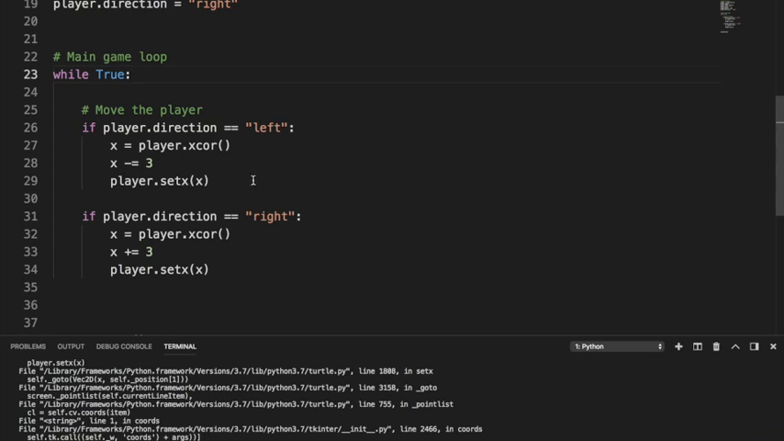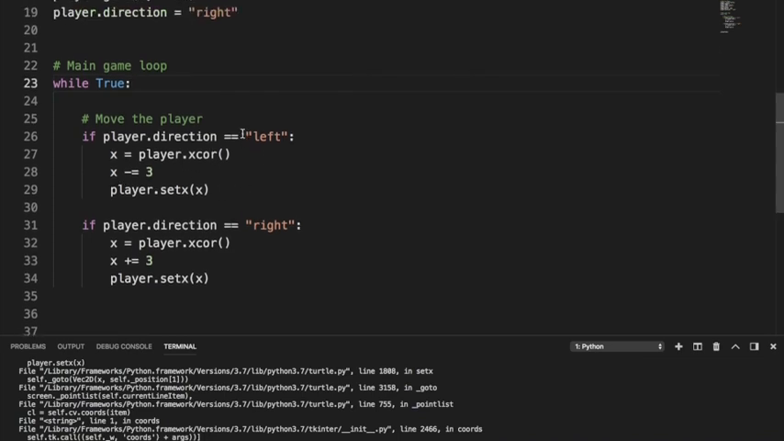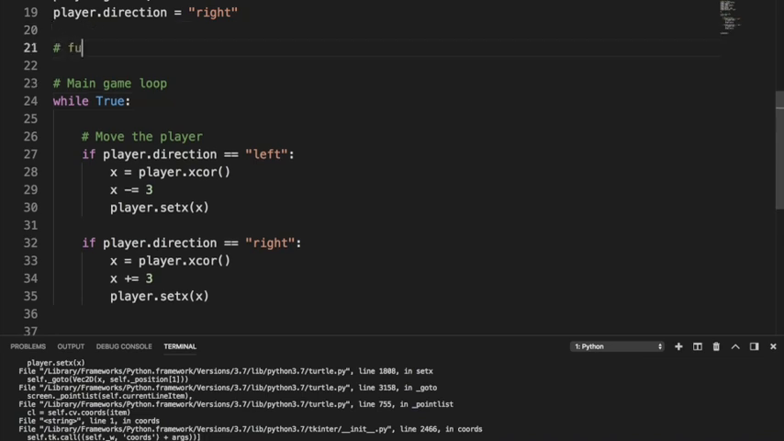But anyway, we now have the ability to move the player left and right. But what we wanted to do is do that with the keyboard. So what we've got to do is make something called a function.